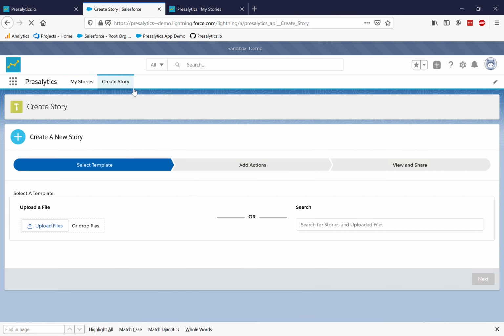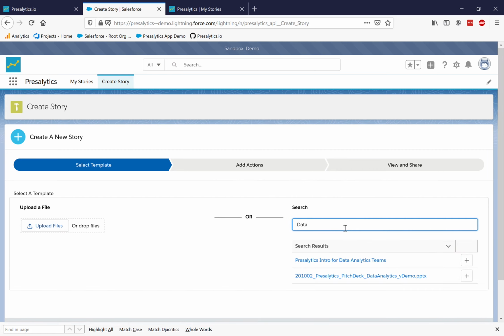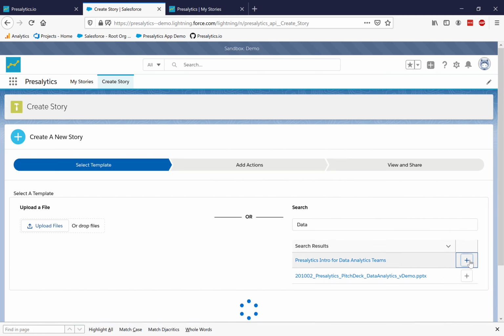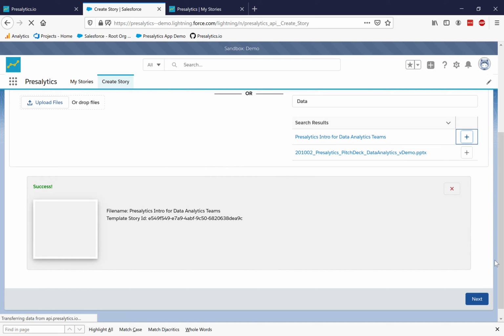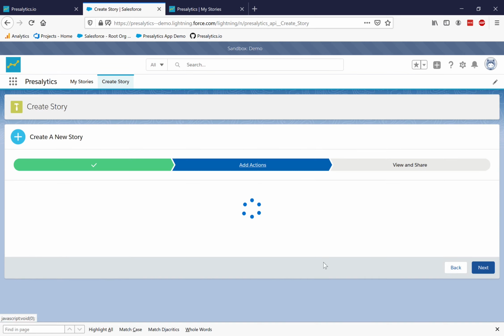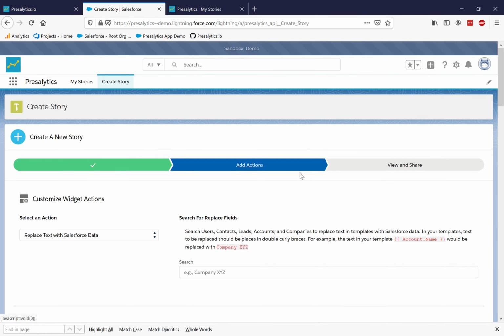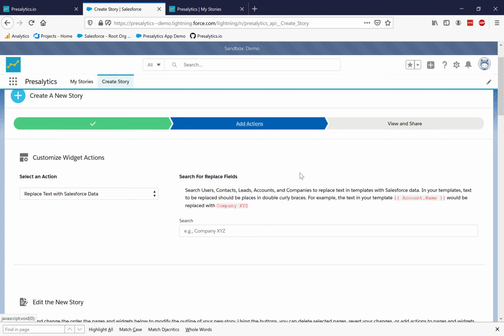You can also create stories using the Salesforce application. You can either directly upload templates, or you can search for an existing template here. All right, so let's create a copy of the story we were just looking at, and click. This will take a moment, and then you'll be able to add pages and add and edit your story in the editor.